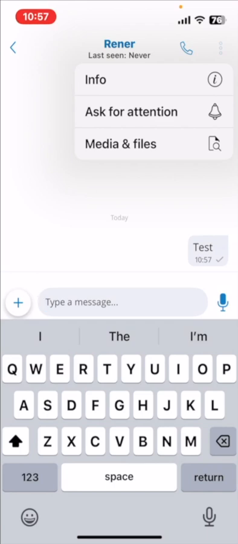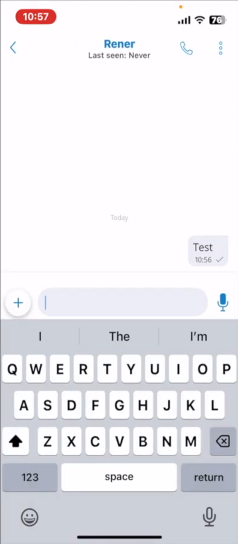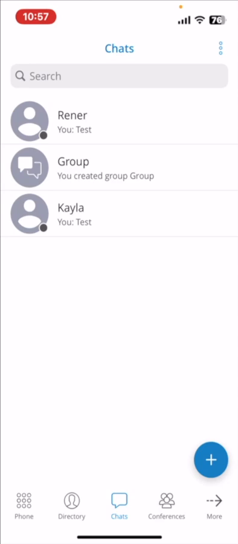We're going to click on info right now. And in here, you're able to organize a meeting. If you guys have conferencing enabled as well, you can organize a meeting directly from here. Again, you can see the media and files, and it also shows you the participants, and you have the option to add additional participants or to delete the chat. I'm going to click on back and then back again. And that's pretty much chatting within the organization.